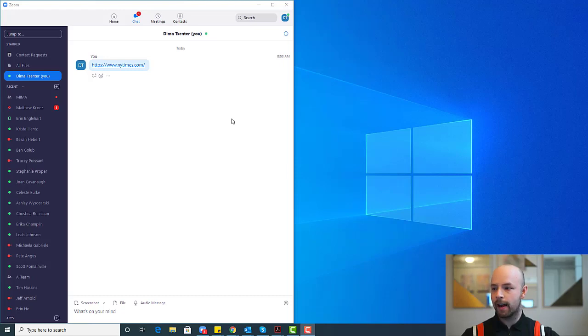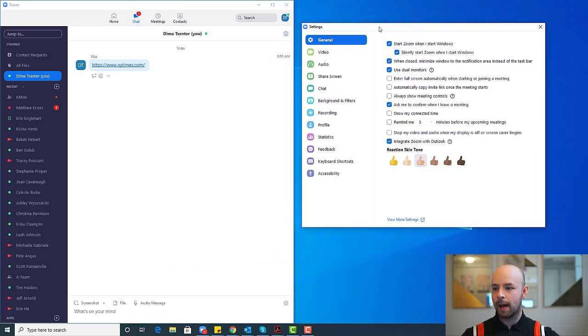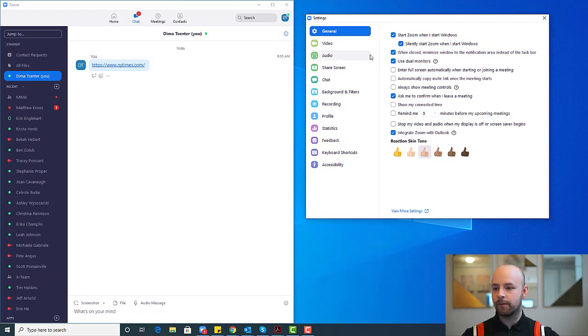On my screen here I have my Zoom app open, and as a quick reminder, to access the settings I'm going to click my initials in the top right hand corner and then simply select the settings option here. This will pop open all of my Zoom settings, but for purposes of this tutorial we're going to be focusing on what's available to us under chat.